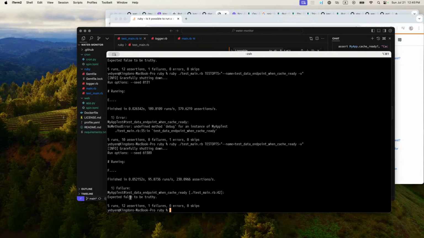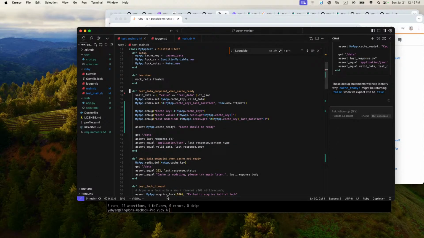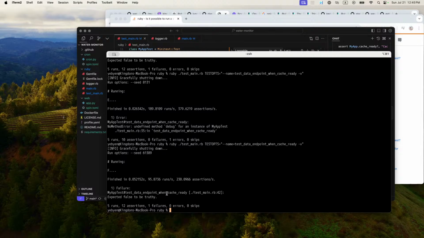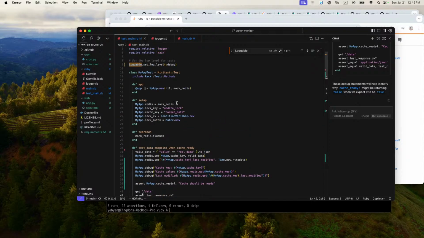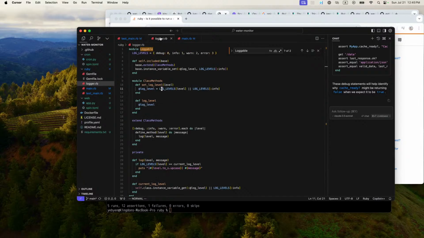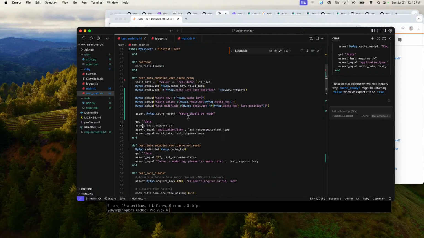I don't think we are in the right place here. Line 42 is where we fail. Assert last response dot OK. I don't know. Why don't we get the debug messages in the console?